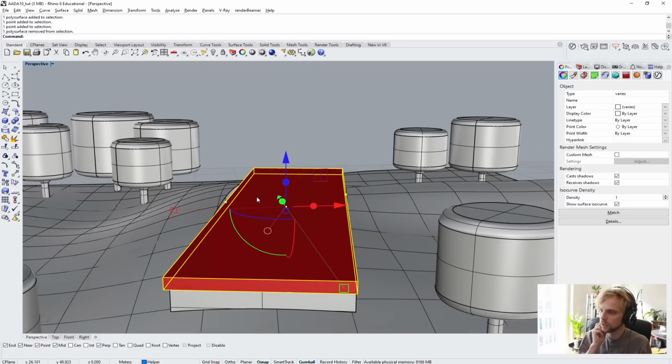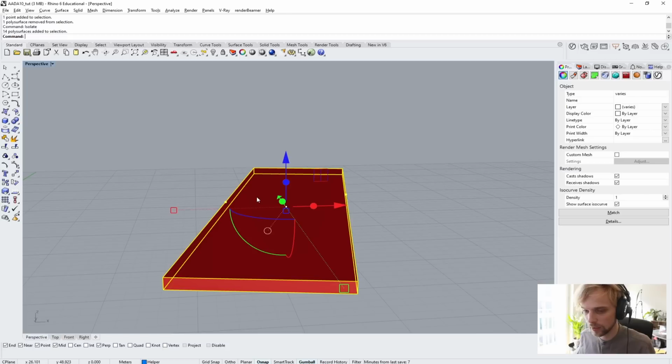Let me just isolate them. So what isolate is, let me first type it in. Isolate, enter. So what isolate is, it basically hides everything except for the geometry that you have selected while you were running the isolate tool, right? So it's basically a hide everything except what I have selected type of tool.